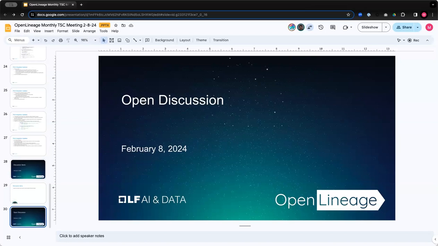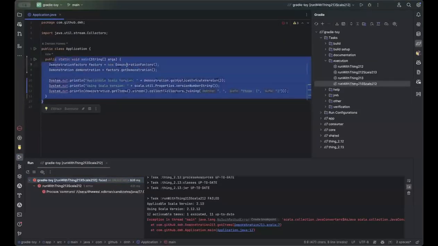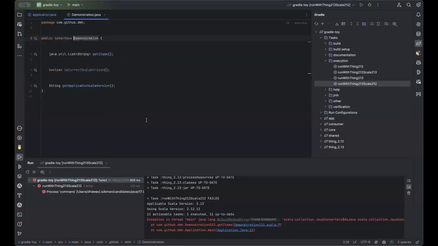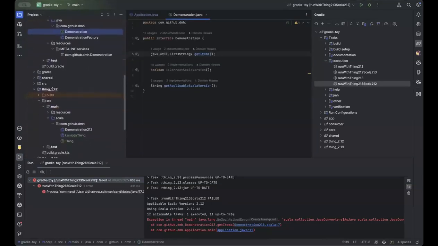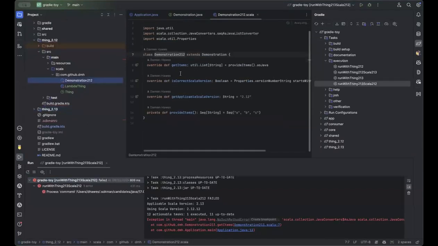I can actually share my screen for this if you want. Yeah, it's over here. Cool. So this is just plain old Java code. I have a demonstration factory that loads demonstrations, and this demonstration is just an interface that returns a java.util.List of String. And I have a Thing 2.12 and a Thing 2.13. What they are is not important. Just know that they have these methods on them.